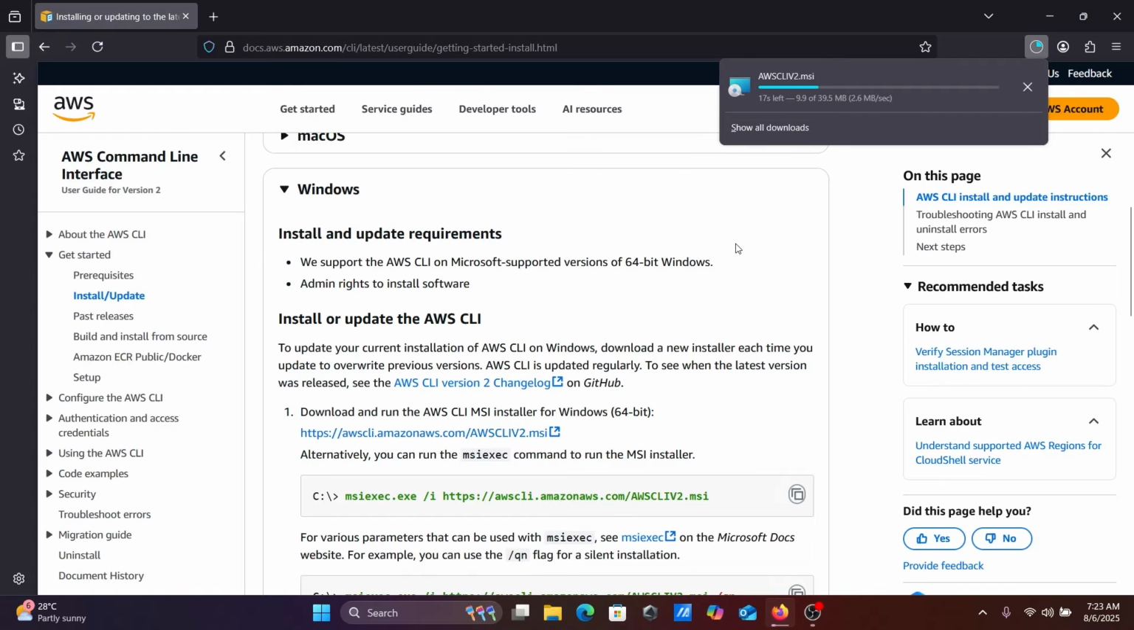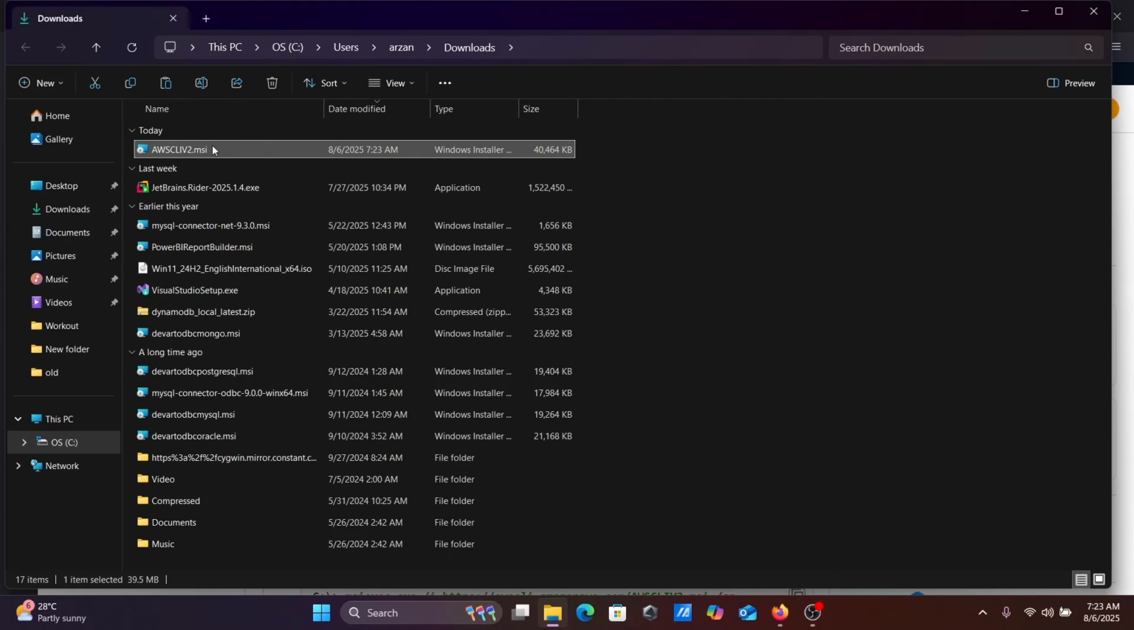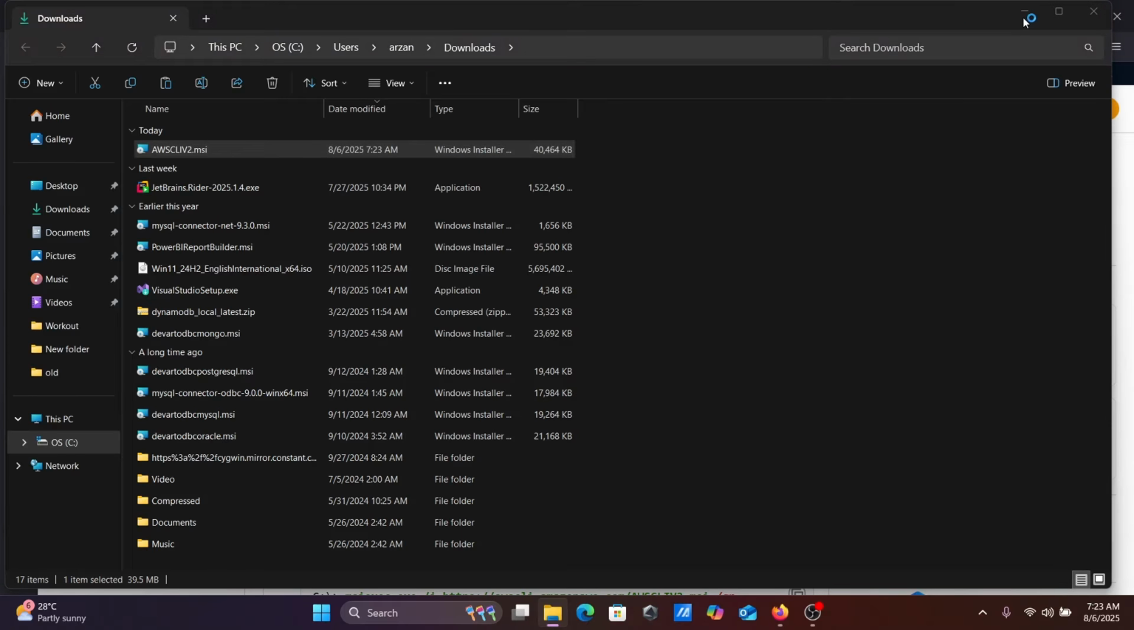The file is now downloading. You need to click this link. Here, 39 MB is the file size. So this is done. Let's click on show in folder and double click on this MSI file.